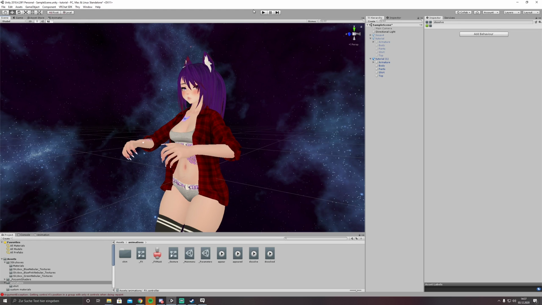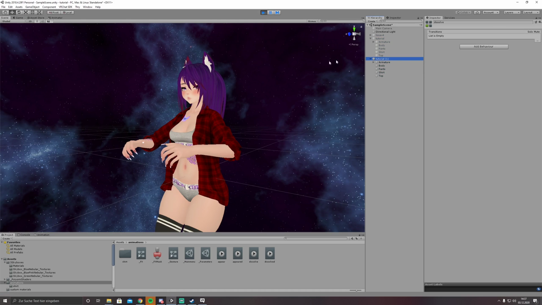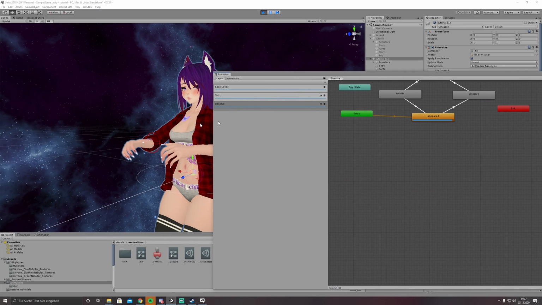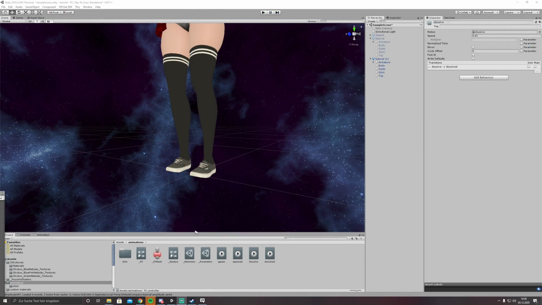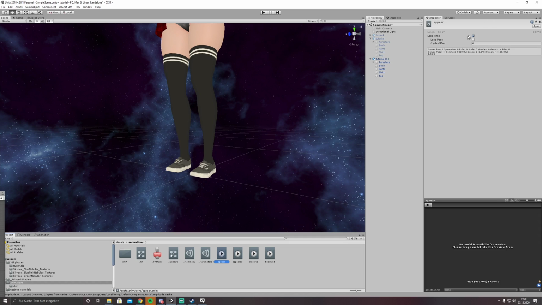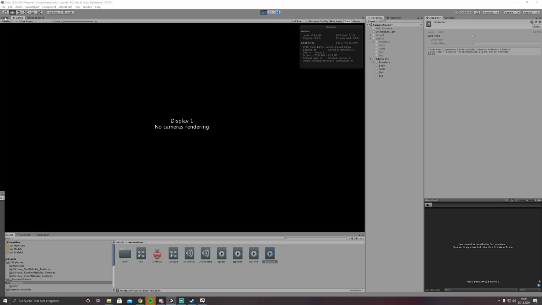So let's test it out. Go into play mode. Click on the avatar. I will show you. So sorry about that. Anyway, I saw that I forgot to disable loop time. We don't want that. We are just continuing. Don't mind that phone call. So with loop time disabled, we just go again into play mode.